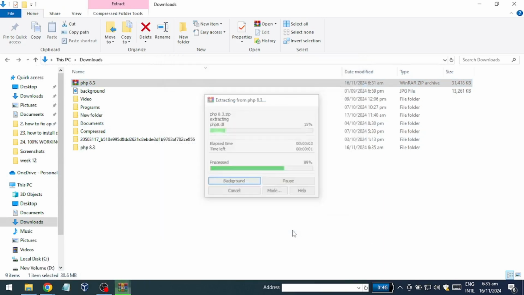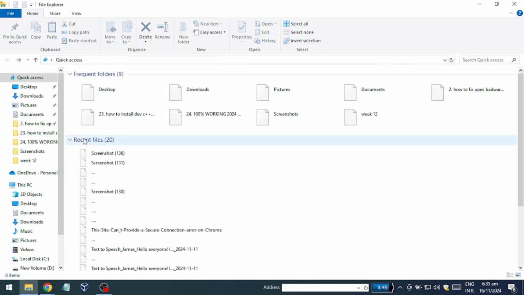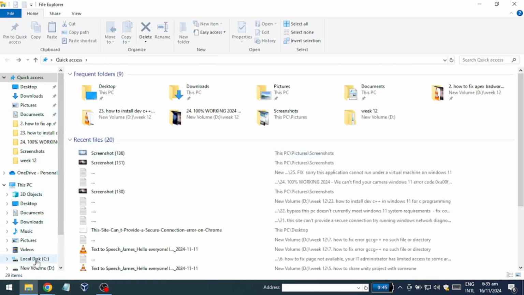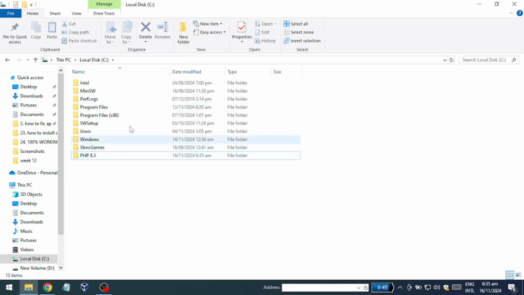After the extraction is complete, rename the folder. After renaming, right-click on the folder again and select Cut. Navigate to your C drive, right-click and select Paste to move the folder there. Now, your PHP folder with all the files is located in the C drive.